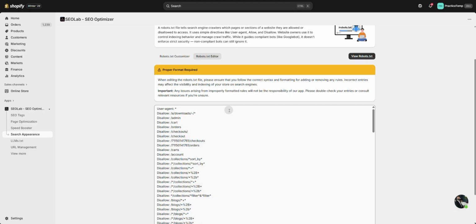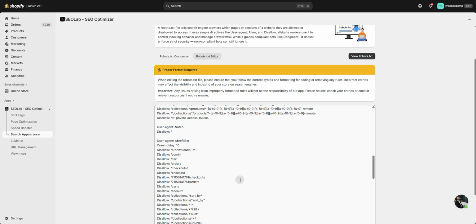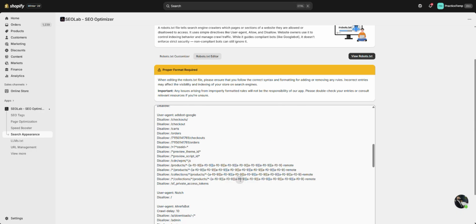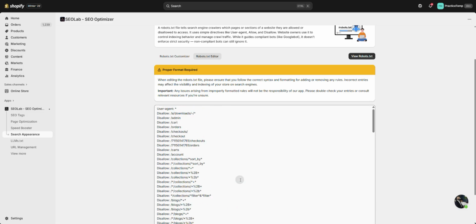Here you can see rules written in standard Robots.txt format, such as user agent star, disallow admin, disallow cart, disallow orders, disallow checkout, and other internal Shopify paths. These rules tell search engines which pages should not be crawled. You can scroll through this file and edit it directly if you know what you're doing.